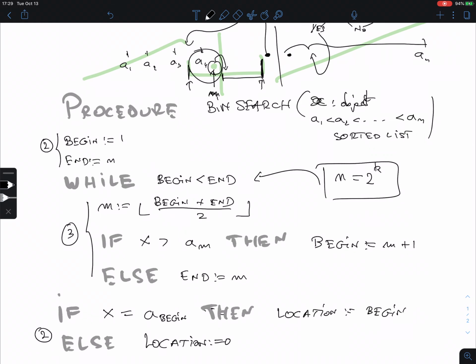So I'm assuming n is 2 to the k, and from that I figure out that this while loop will be carried out exactly k times, because each time I have something of size 2 to the k, I divide it by 2, and it gets size 2 to the k minus 1. Both sides are of that size, and it's only one of them I have to look at. I keep doing this, and each time I divide by 2. So this loop will be run only k times.